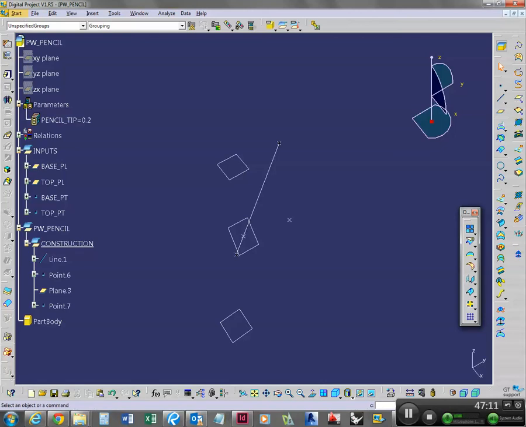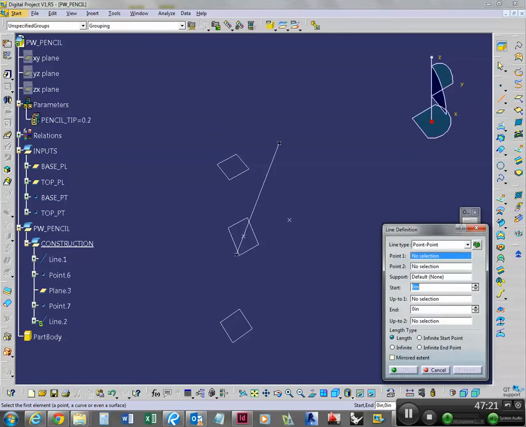And now I'm going to draw a line from this point right here to this point out here, from my point 6 to my point 7. So line by points, point to point. It's easier for me to select it in the tree. So point 6 to point 7. Okay.